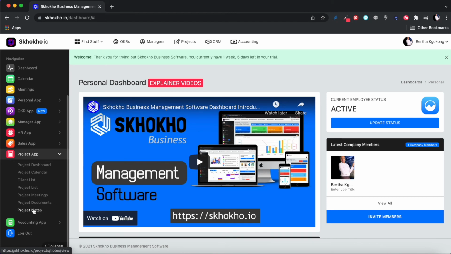Project Notes. This is where the records for project notes will be saved. You can also access these records from inside the detailed project page. Get started by navigating to the project list and create your first project.